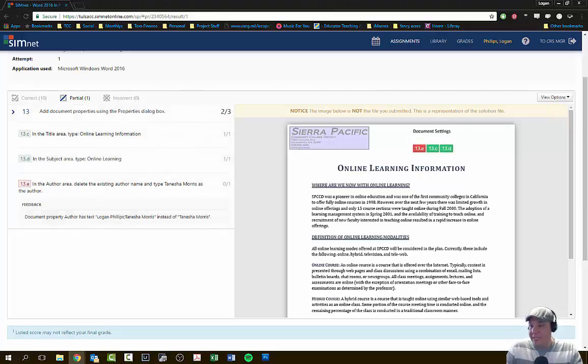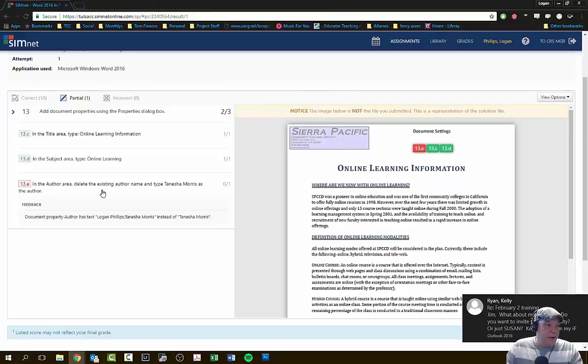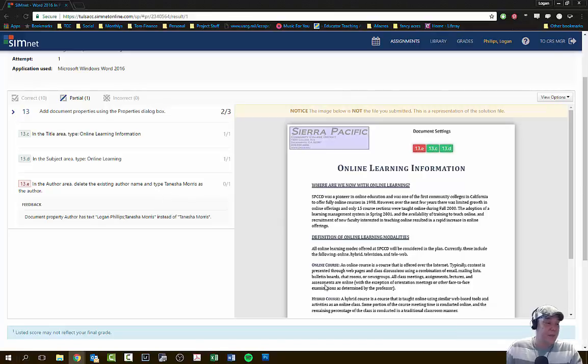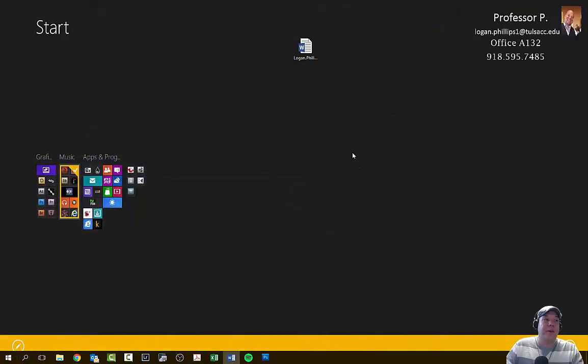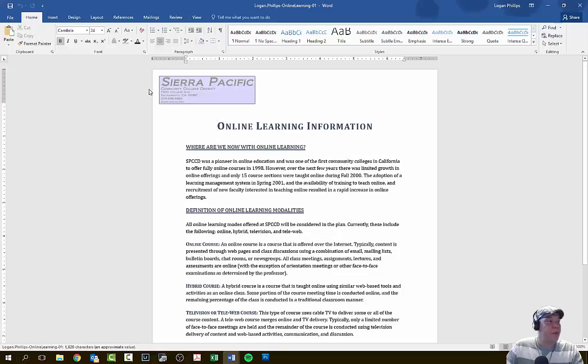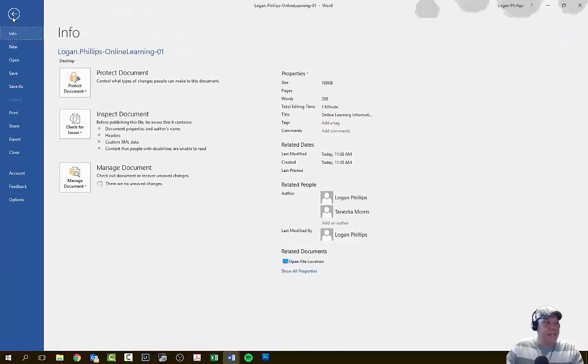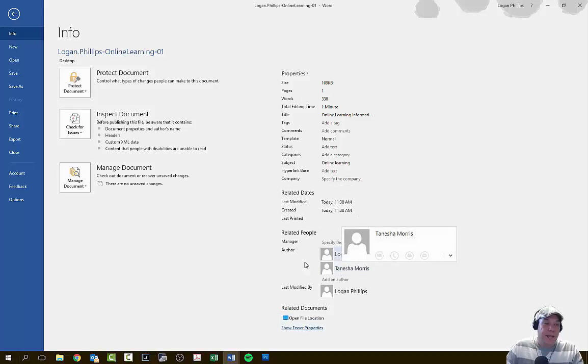And down here on step 13E, in the author area, delete the existing author and type Tanisha Morris as the author. I forgot to delete myself as an author. So let's go ahead and open that document back up and I'll show you how to do that real quick. On the File, Backstage View, here in the Related People, I'm going to show all properties, and I'm going to choose to delete myself as an author.